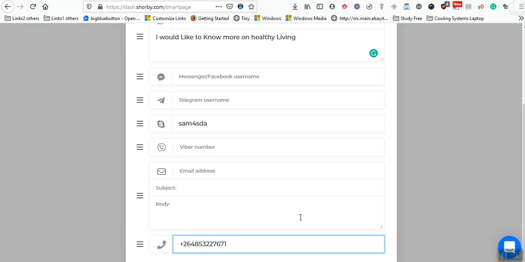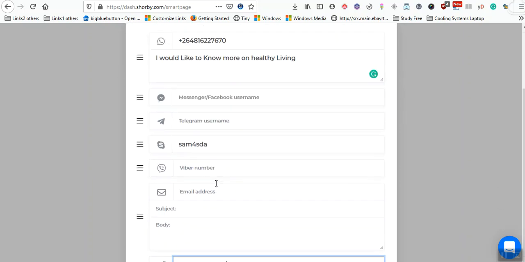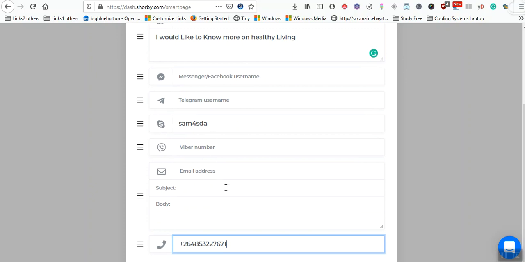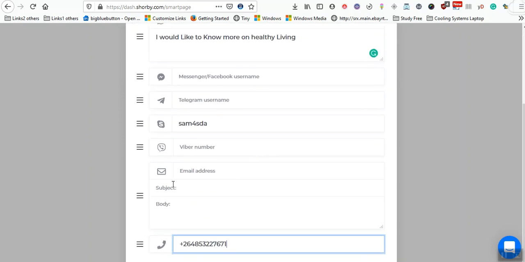People can call you on this number and your phone will ring. So these are some of the messages that you can add for now. But I think with time, more will be added later on by Showbi. I'm not too sure of their roadmap, but I believe that they are actually improving the system from time to time.